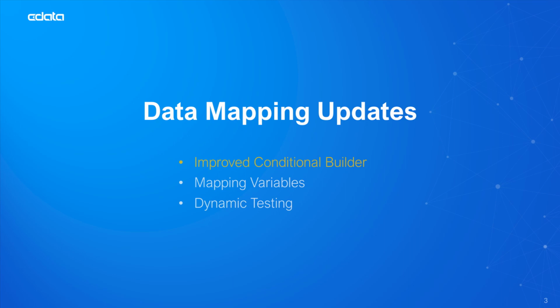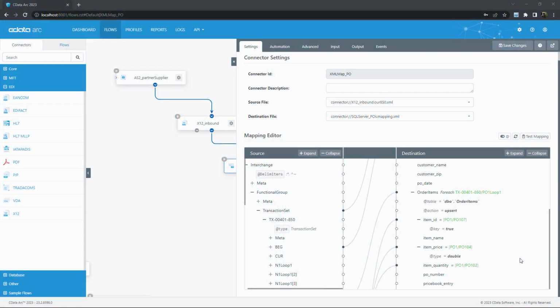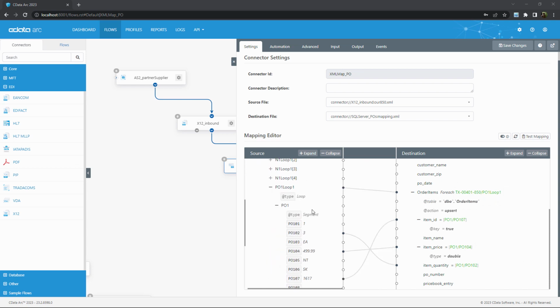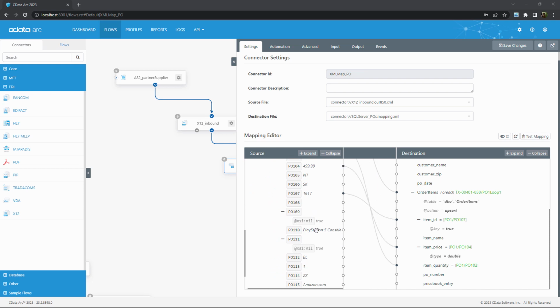That's why the condition builder in the XML map connector received an upgrade in Arc's latest release. Let's look at a simple example of conditional logic to show off what's new, and don't worry if the specifics of this example don't match your use case, as the same principles apply no matter what logic you need to implement. Let's say I'm mapping EDI purchase order data into my backend database, and I know that sometimes the item name for purchased items is empty. In this case, I want to use the item SKU, or item ID, as the item name field.